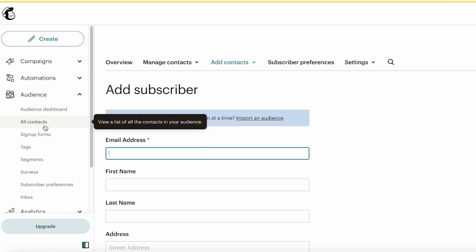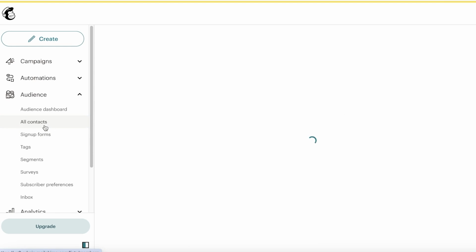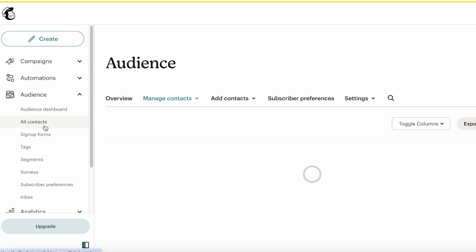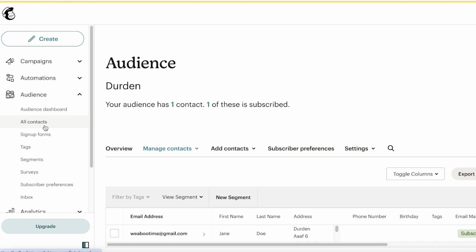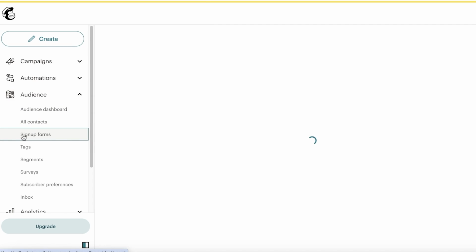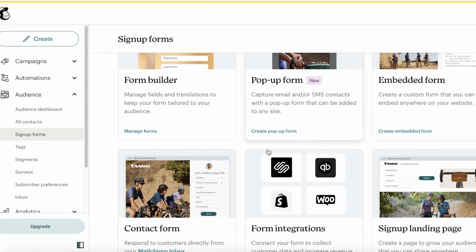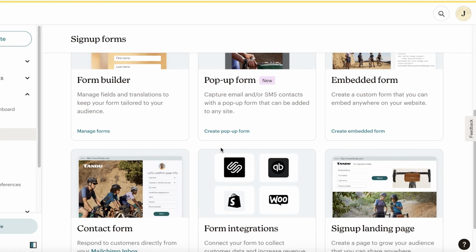Now, what do you do if you don't have any contacts and you don't know how to get them? Well, don't worry. If you don't have any contacts as of yet, you can get started with building your own sign-up form. So if you click on Audience and go into Sign-up Forms over here, you have different types of form builders. Now, I will be covering these later on in this tutorial.